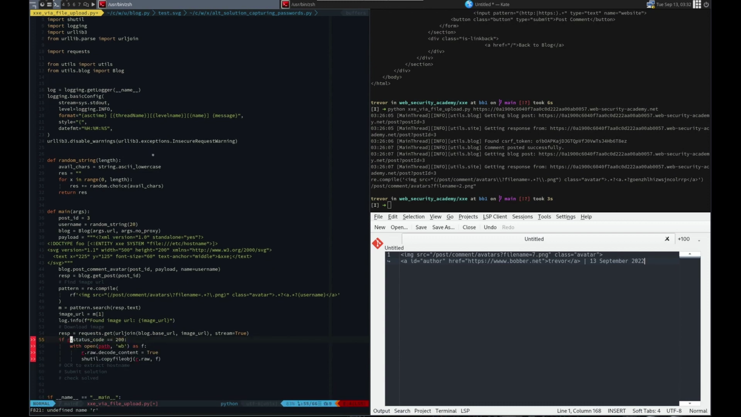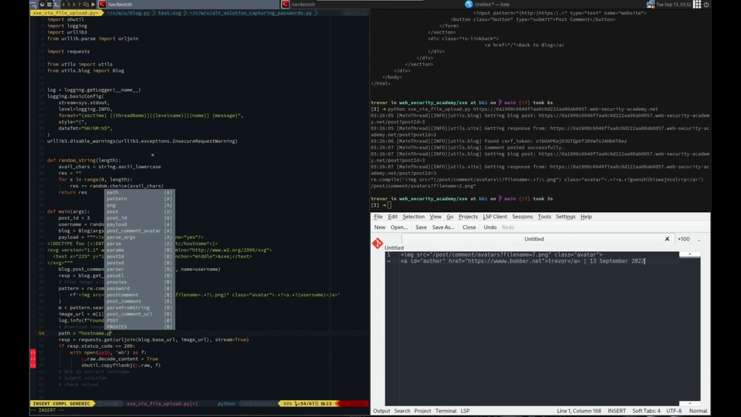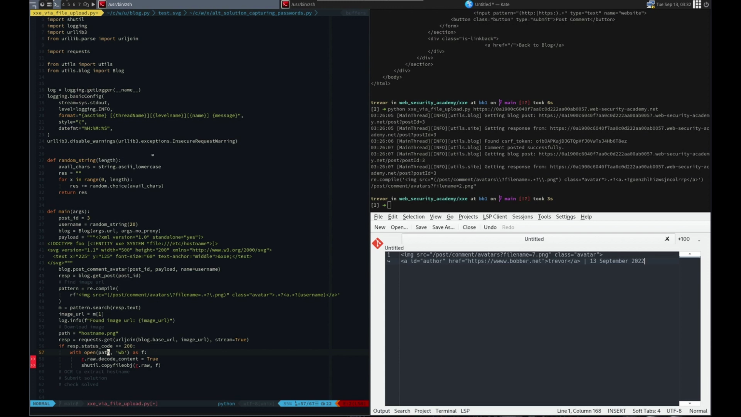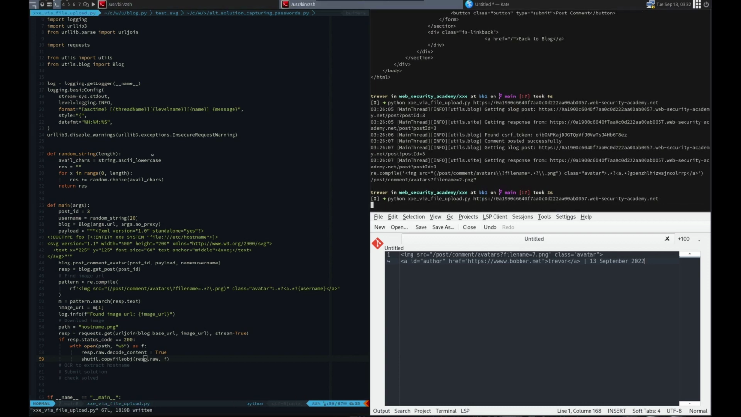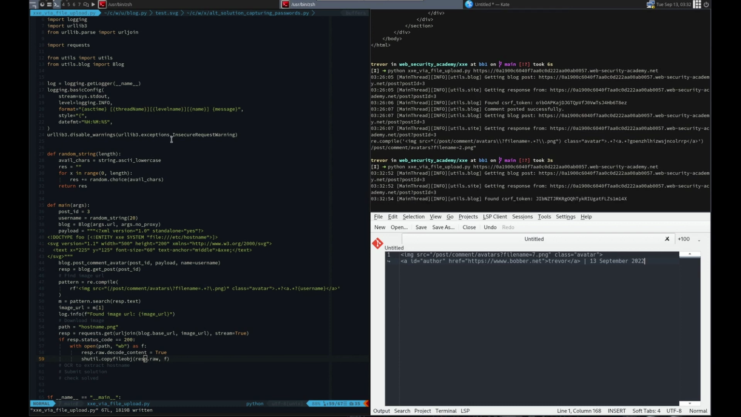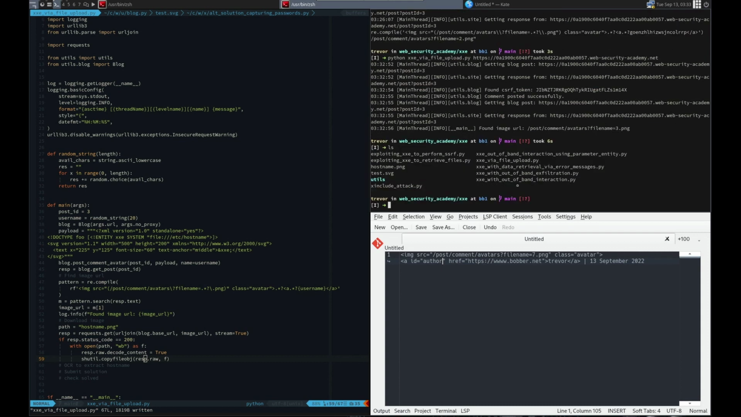If resp status code, with open. We want to save this. Path equals, let's just call it hostname.png. Write binary f, resp.raw decode content, copy resp. All right. Let's see if we got up to there working. We don't need this anymore, right? Let's make sure we actually get it downloaded.